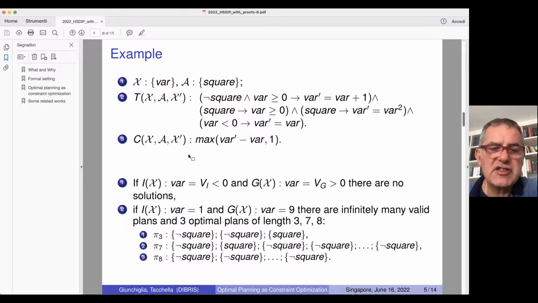For the cost, we assume that the cost of a transition is equal to the maximum between 1 and the new value and the old value of var. So for instance, given this problem, if we start from a state in which var is smaller than 0, and we want to reach a state in which var is bigger than 0, then there is no solution.